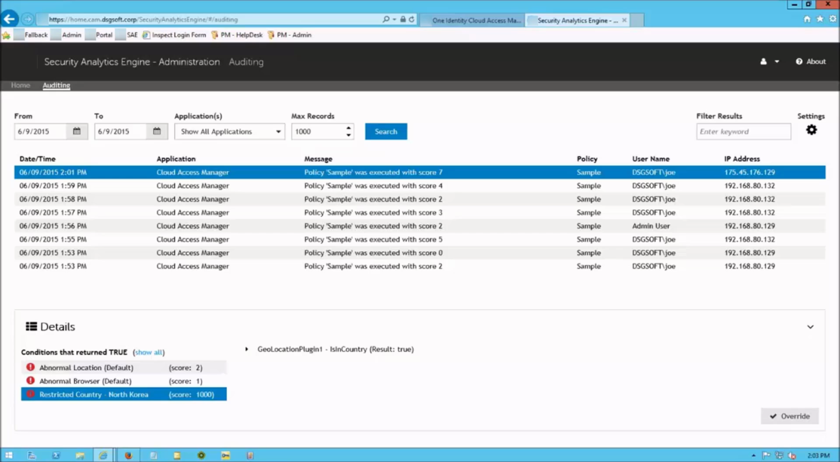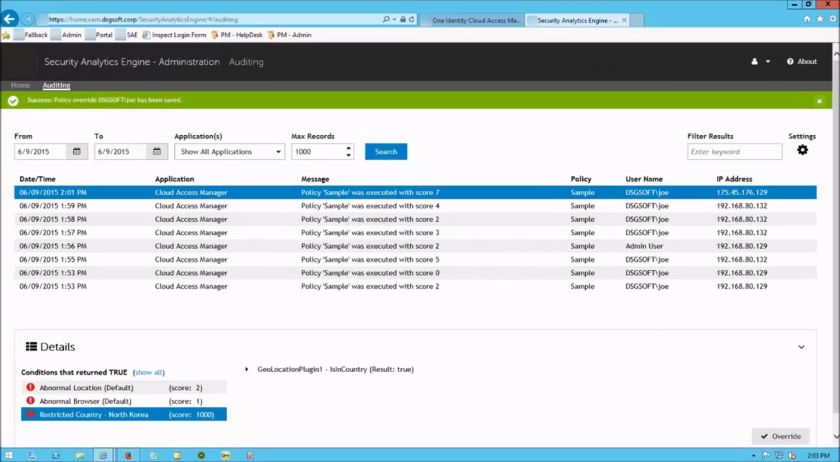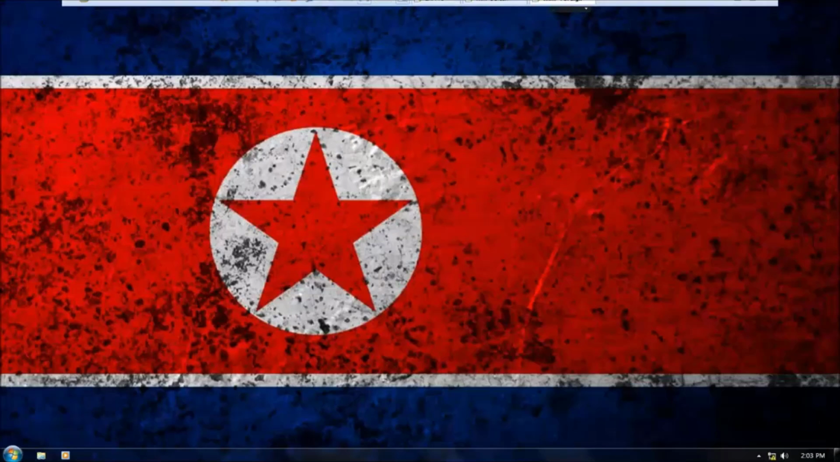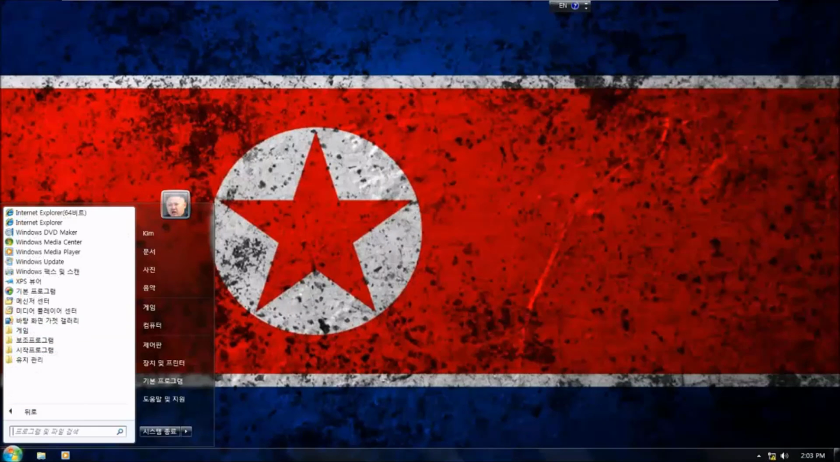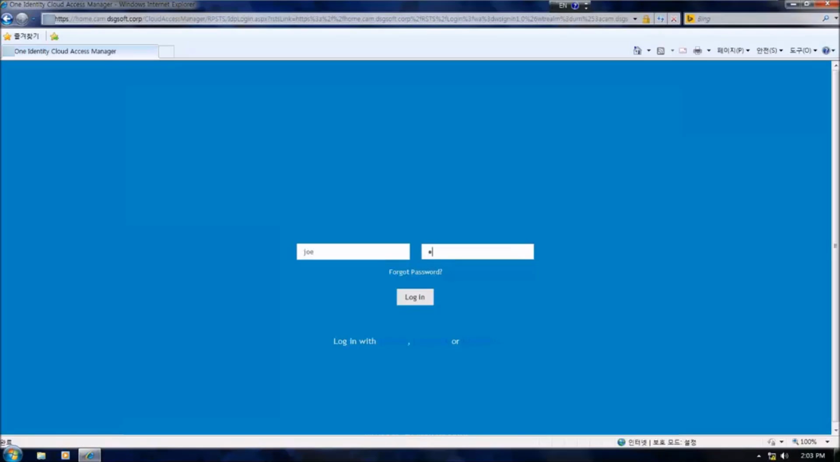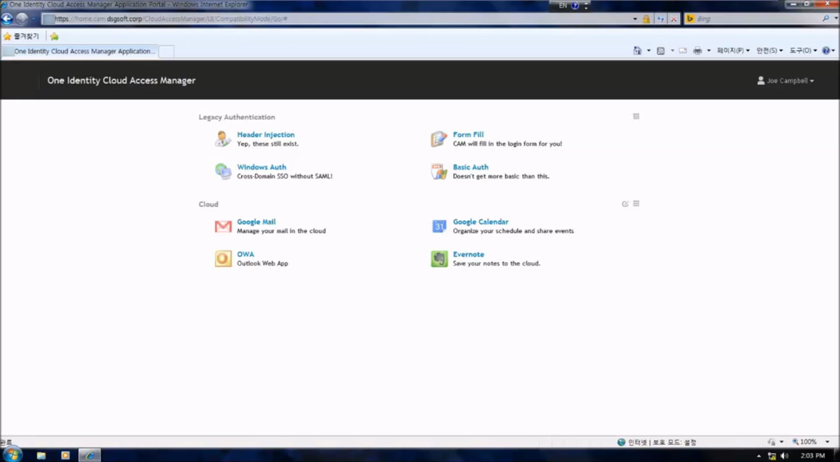But again, the user has told us who he is, he's proven who he is, and we want to help him out so he can get in. So we're just going to click this override button, create a temporary override, and call him back, or maybe we're on the phone with him, and say, you can go ahead and log in now. So if we go back over to North Korea, kill this browser and try that one more time, we'll see that for this session, he gets in just fine and can get the job done that he needs to do.